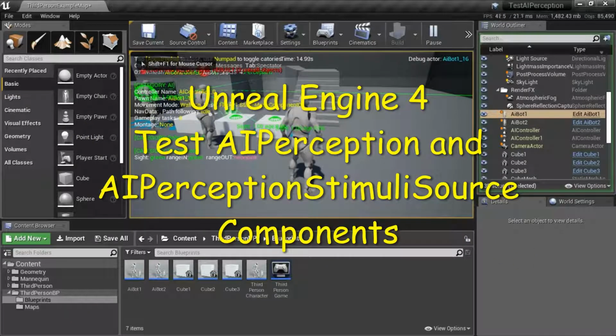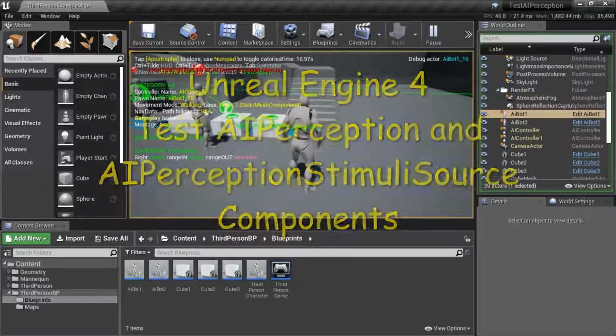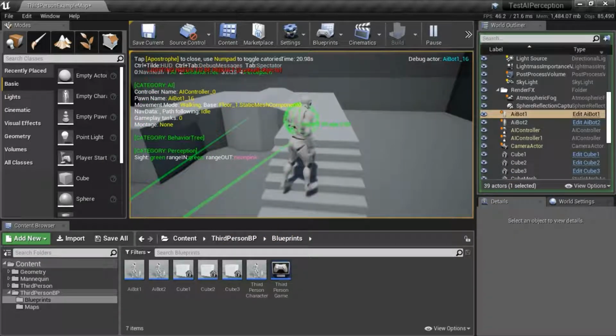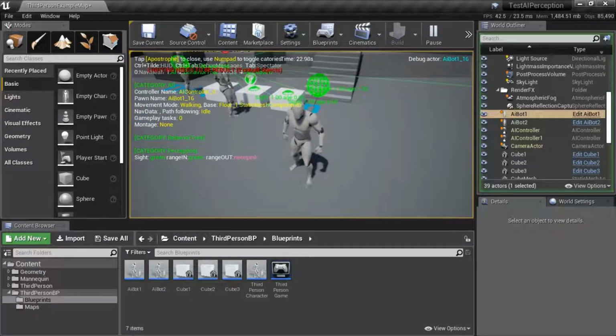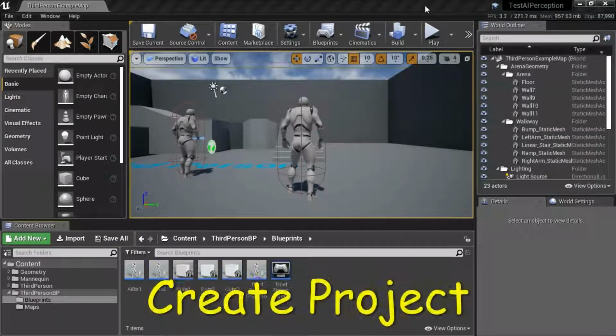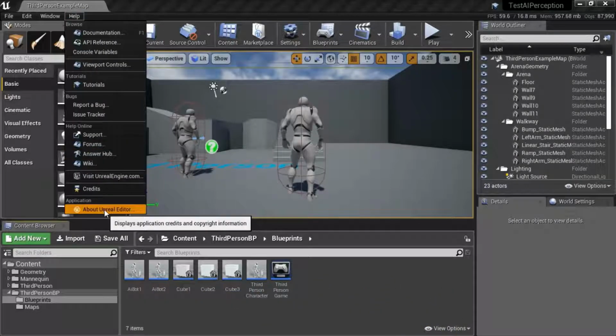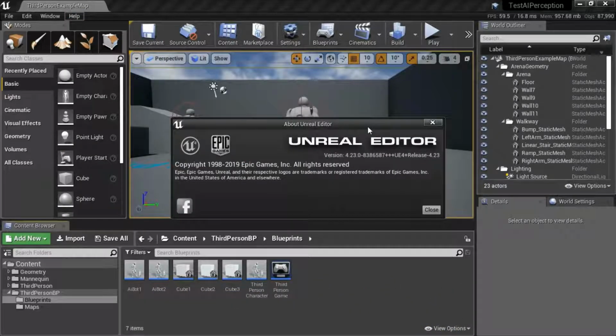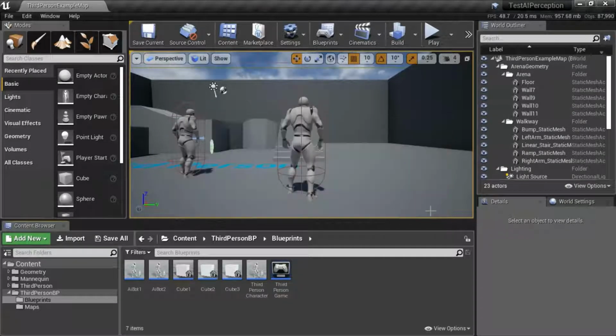Hello, I'm going to test the AIPerception and AIPerceptionStimuliSource components. I'm using Unreal Engine version 4.23.0. This is the third-person blueprint template.